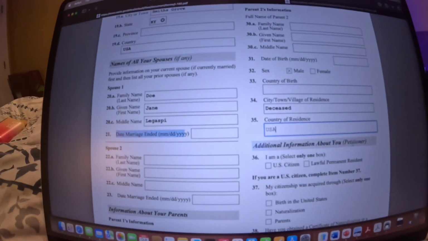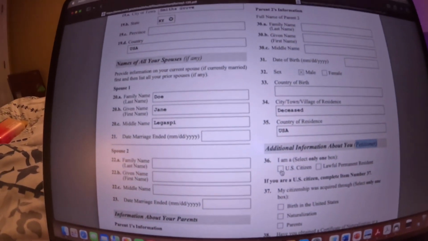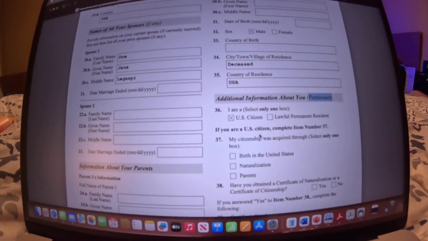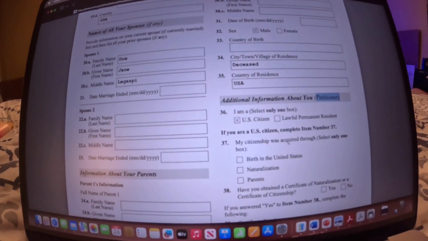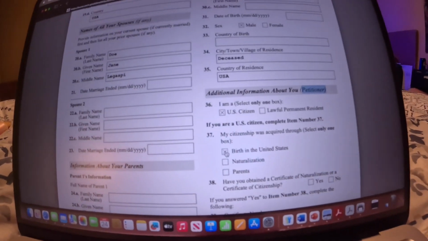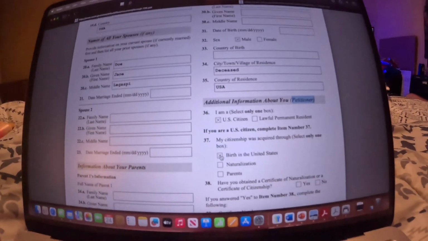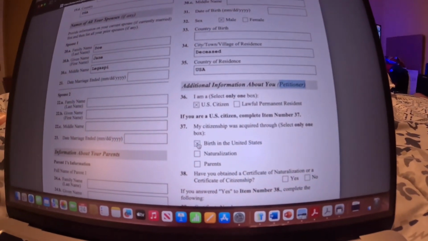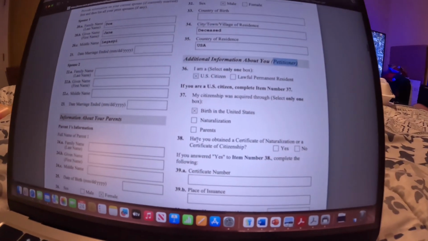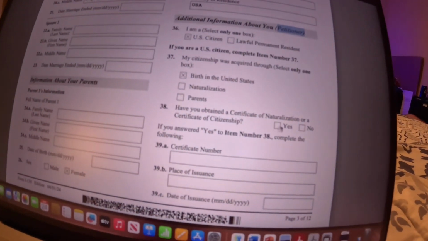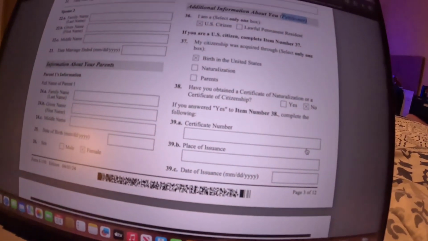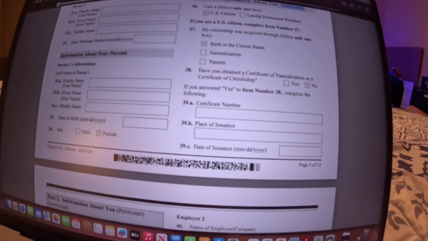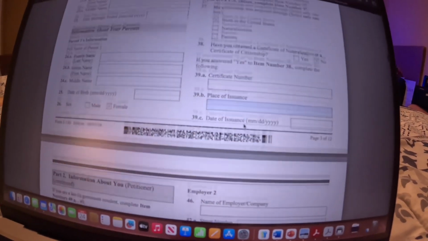Okay. Now, it says here, select only one box. So, information about the petitioner, I am. So, yung spouse ko, US citizen. If you are a US citizen, complete the number 37. So, you need to complete this one. So, my citizenship was acquired birth in the US. Okay? Not acquired through parents, not acquired naturalization because he was born in the US. Have you obtained a certificate of naturalization or a certificate of citizenship? Nope, because he's pure American and lives here and born here. So if you answered yes, you have to write something on this side.